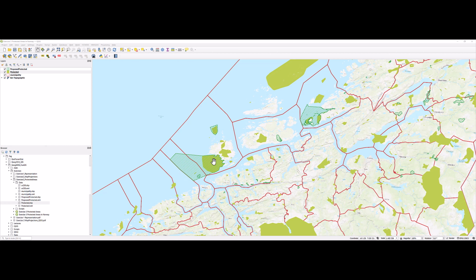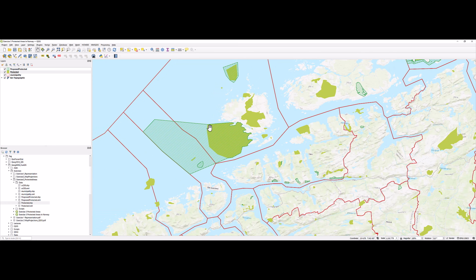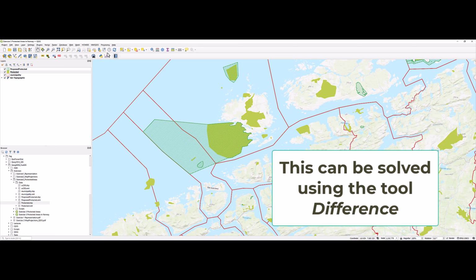To get this done correctly, I need to solve the issue of overlap between the protected areas and the proposed protected areas. Likely, the layer here with the proposed protected area is not updated, since it also overlapped partly with the area already being protected. So this can be solved using the tool difference.